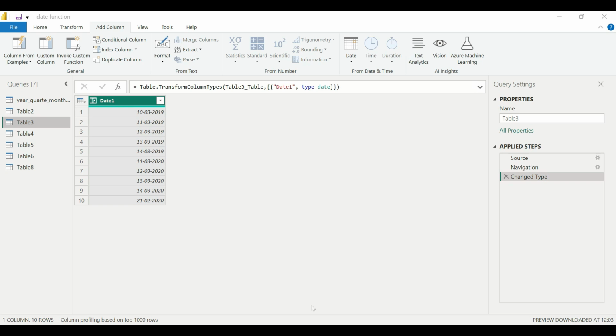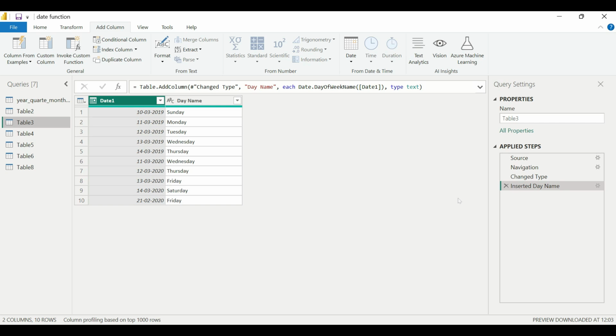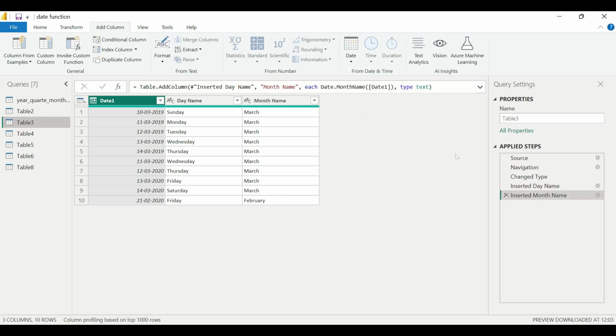That's important. And I can find out name of the day. First, add column, date and day option. And here if you see there is a name of the day. So if you click on name of day, automatically you can get all the name of the day, Sunday, Monday, Tuesday and so on. If you go again and let's see find out name of the month, you have to go to month section and name of the month. So you will be getting name of the month. We do not have the name of the year and name of the quarter, so that's the reason not included here.